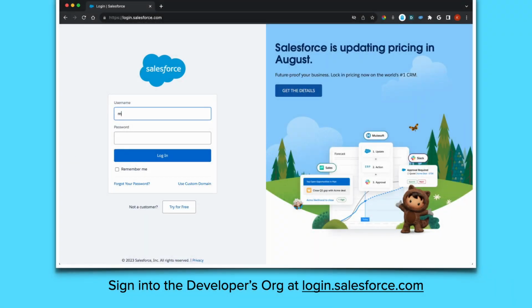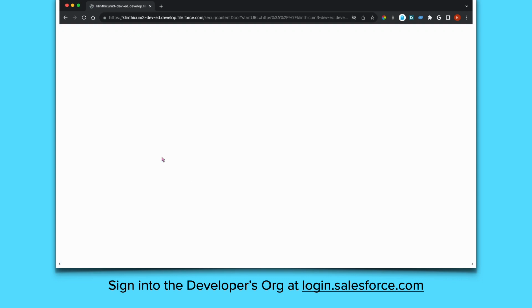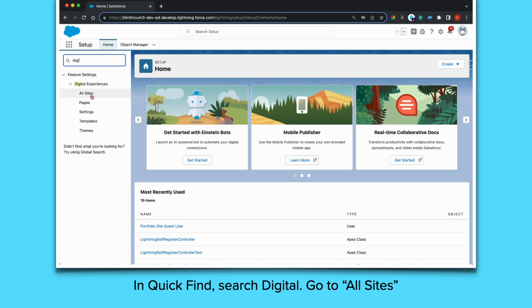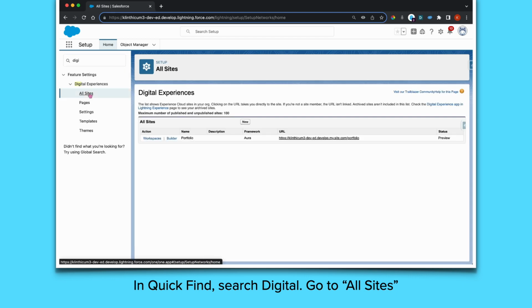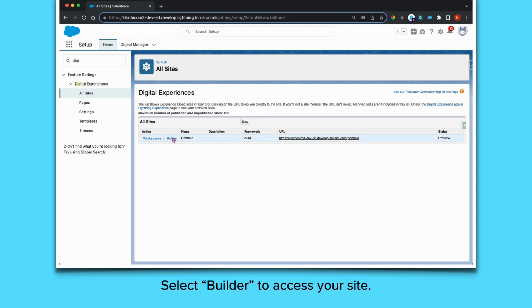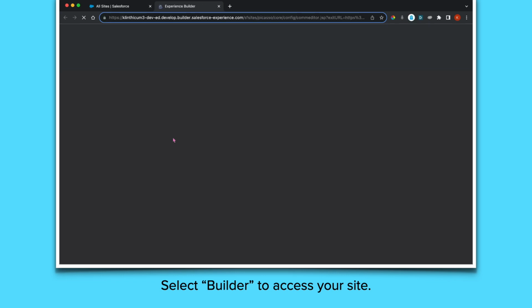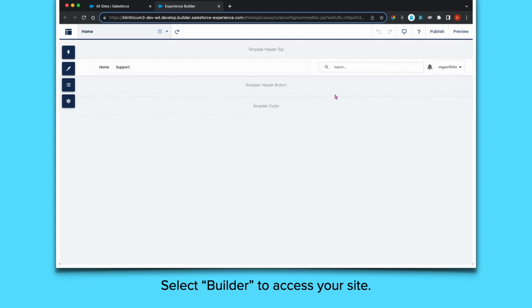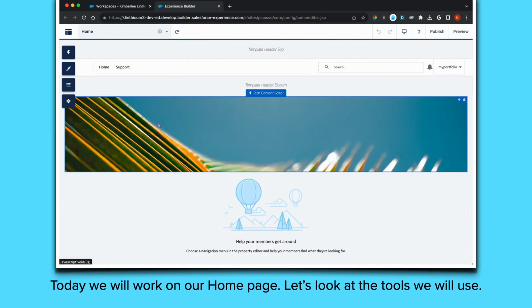So to get back to our site or our org, we need to log into the developer org using the username and the password that we created in part 1. Once we sign in, it will take us directly to the setup page of the developer org. In the quick find box, search for digital, go to all sites. Since we created the site in part 1, we'll now go into Builder. So go ahead and click on Builder. This is the home page, and that's what we're going to be working on today.